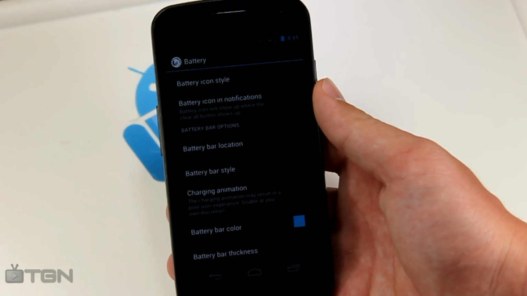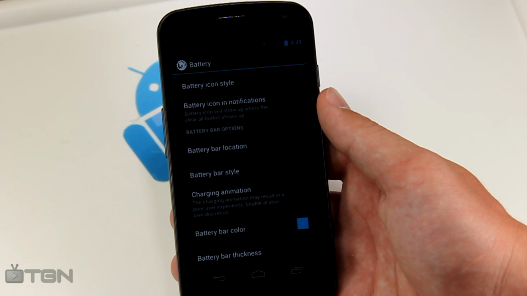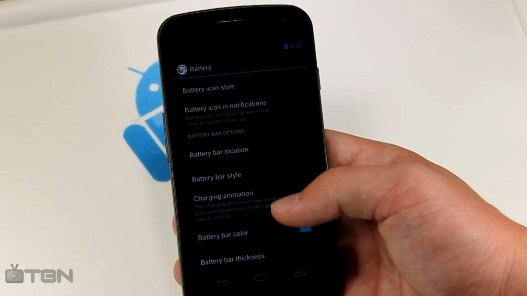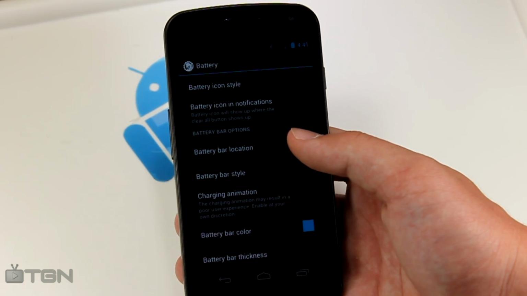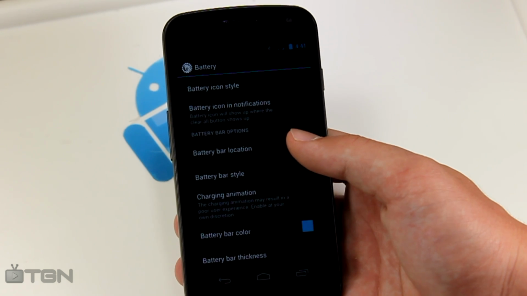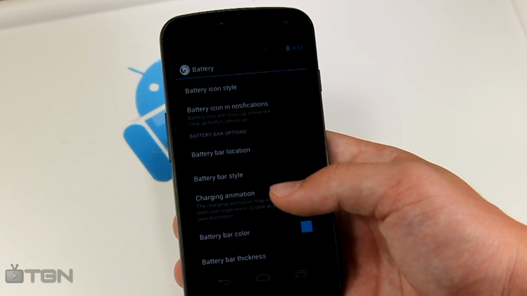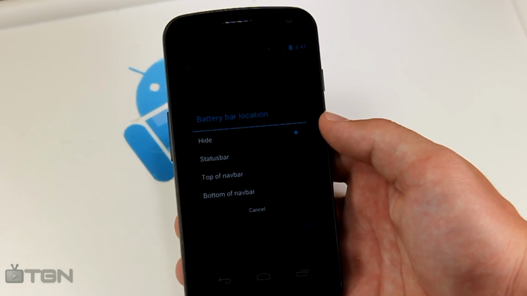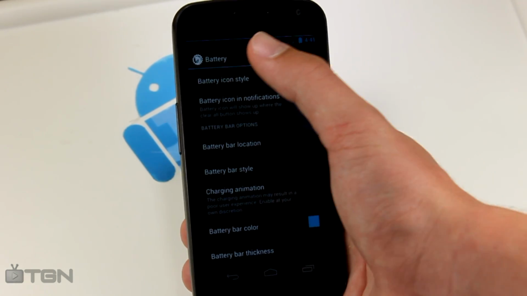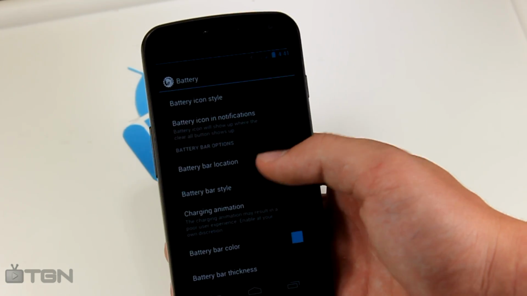And you can also have no battery, so if you don't want to see your battery life, you can always have no battery. And also battery icon notification, so when you get a notification, the battery icon will show up where the clear all button shows up. And you can also set the battery bar location, so if you want it in the status bar, you can see that sort of a bar right up there, it'll show you your battery.